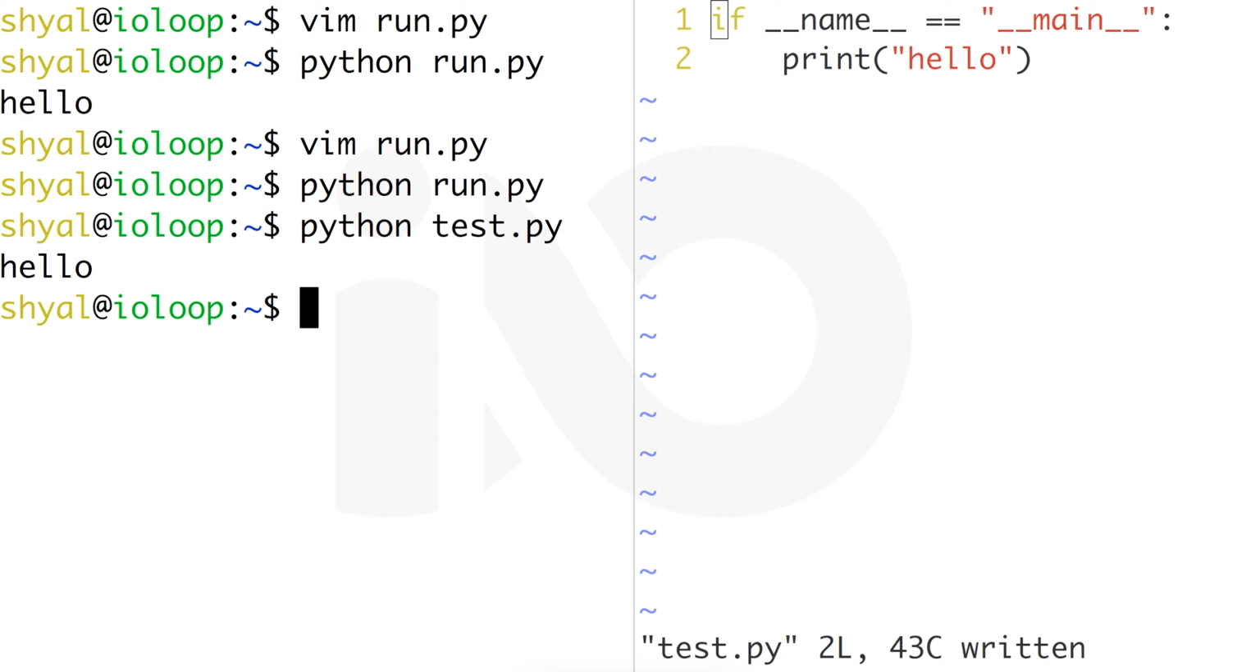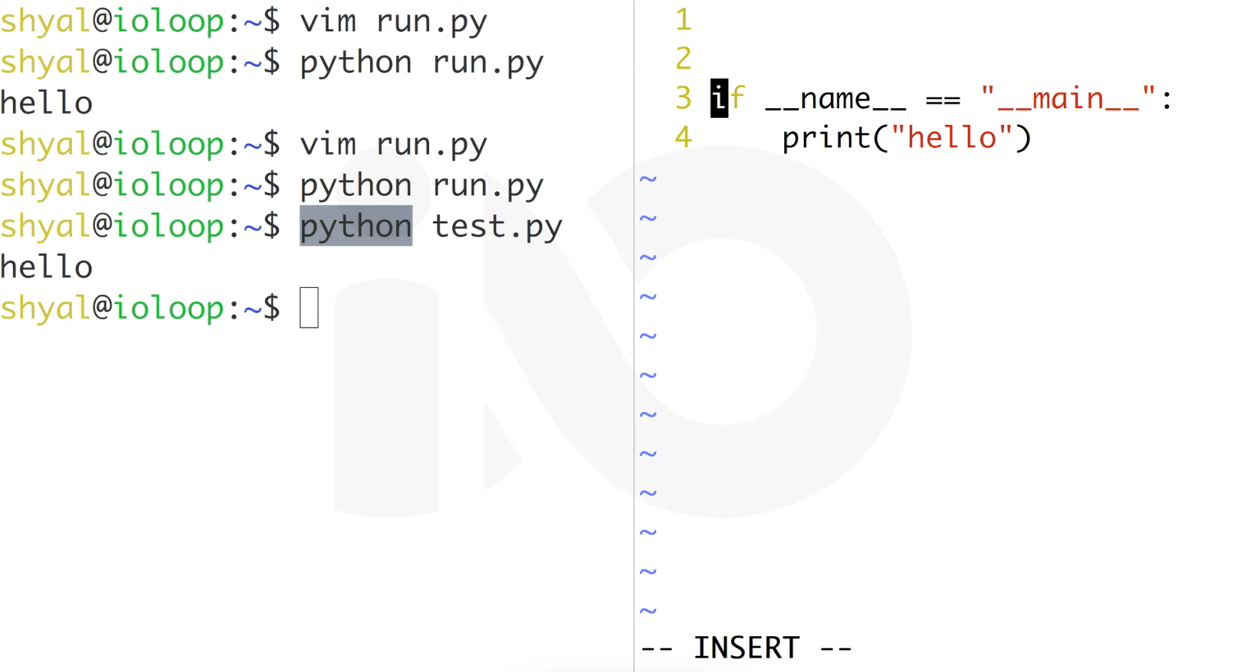So what's happening? Basically, the if name equals main provides a shield which makes sure that the code within this scope only runs when test.py is invoked directly. However, it doesn't run when we actually import the module. So this is still not quite the functionality that we want.